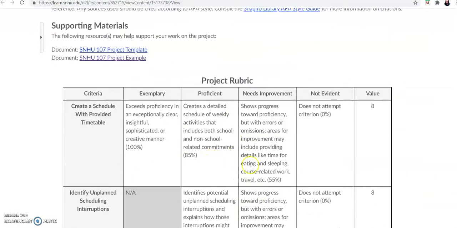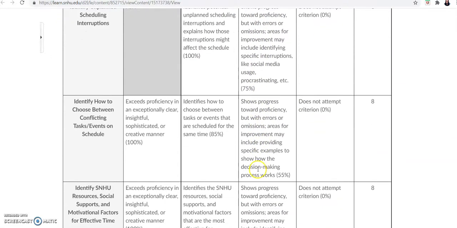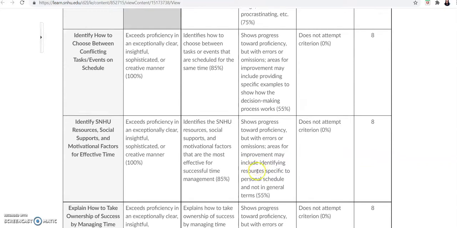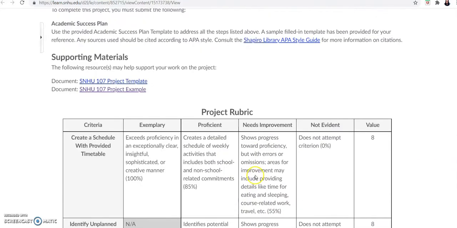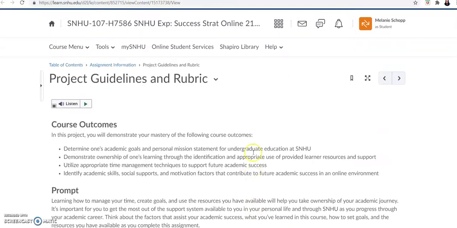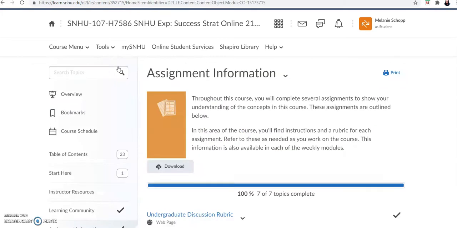There's also this really helpful project rubric that tells you how you're going to be graded on every section. So if you have questions or need clarification, this is a great spot to go, but also make sure you reach out to your instructor, okay? So that's the assignment. That's the template. That's all the pieces.